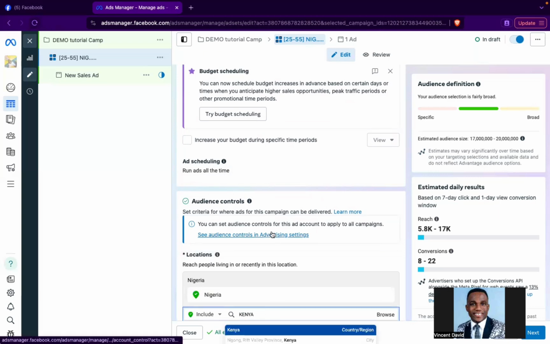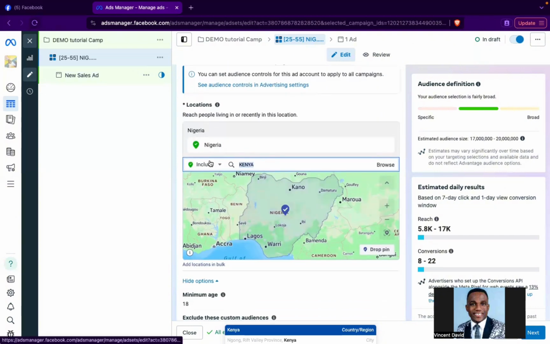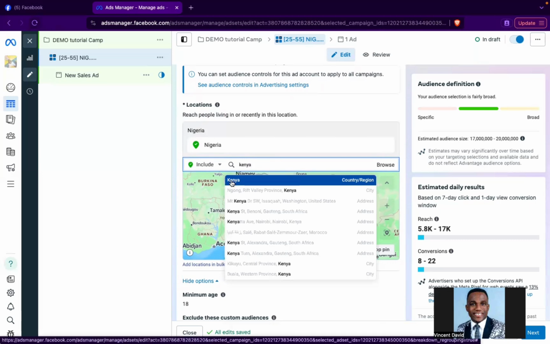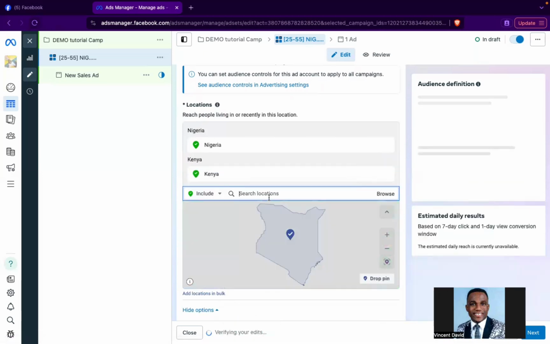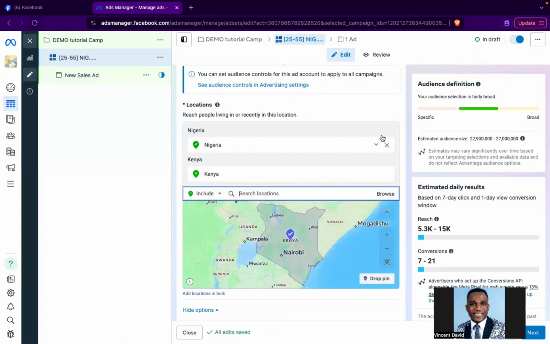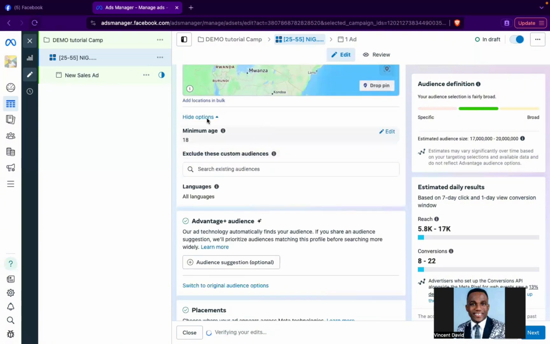or Ghana or all of that, you could change it to either of these countries. If you type the country, it's going to pop up. So you just put Kenya and all of that. You could target more than one country if your sales page addresses more than one country too. So you remove that. Custom audience is something different on its own. We're going to look at that later.